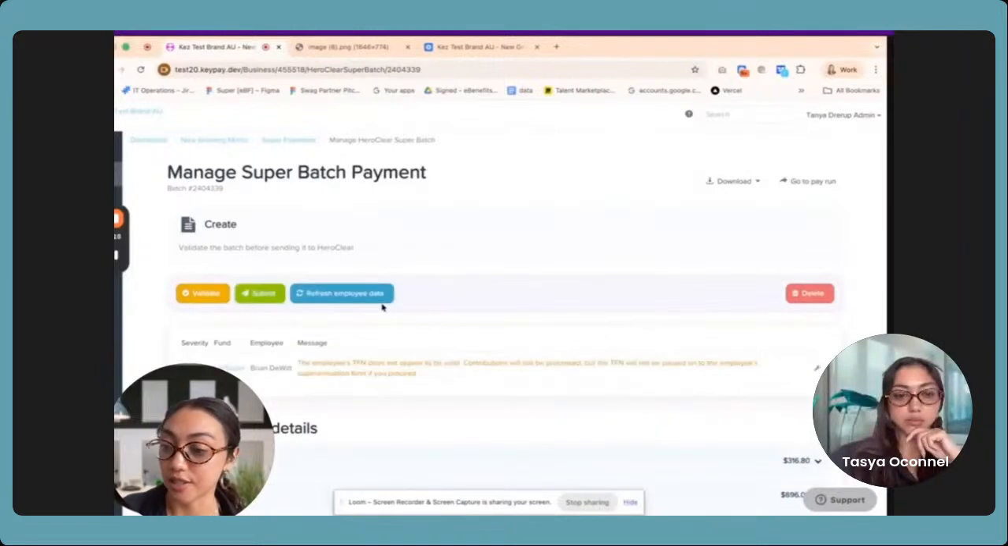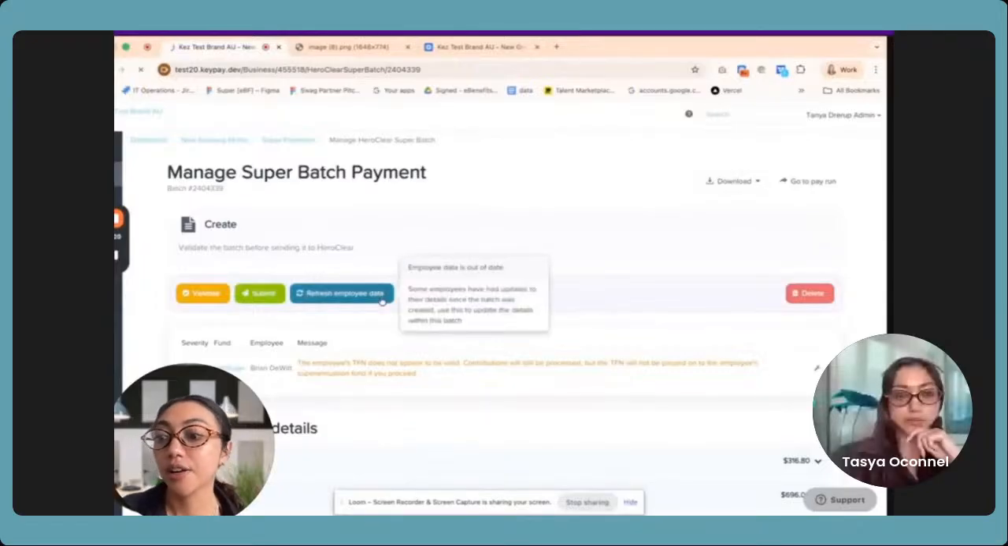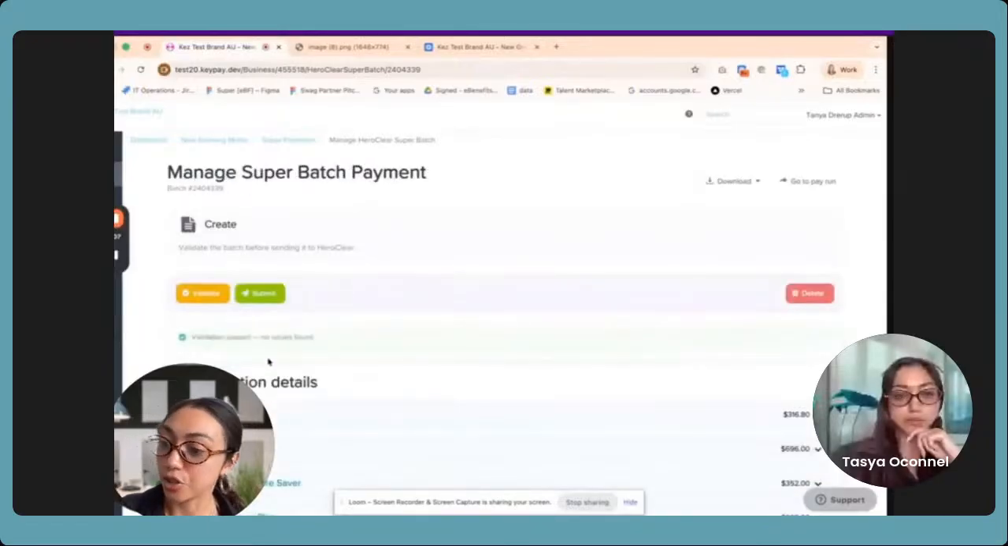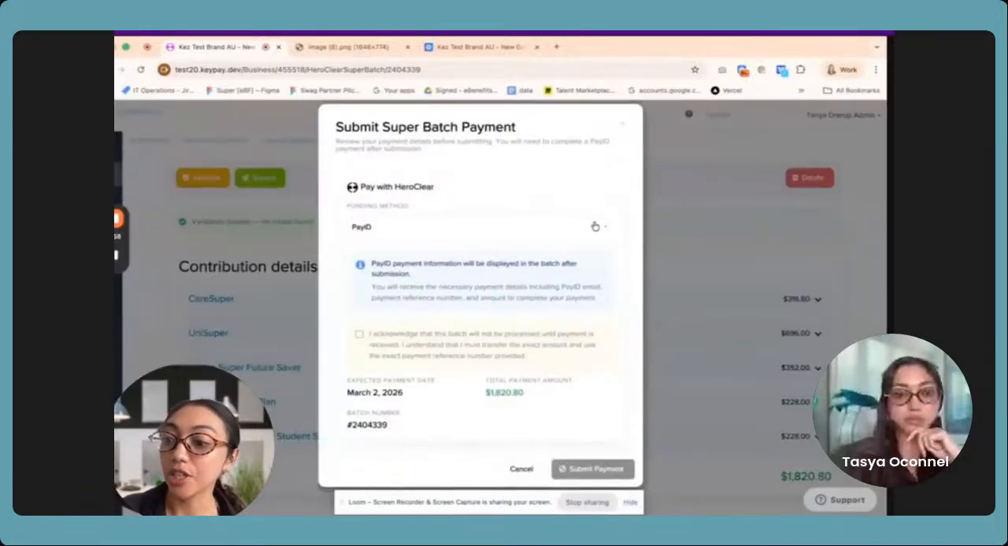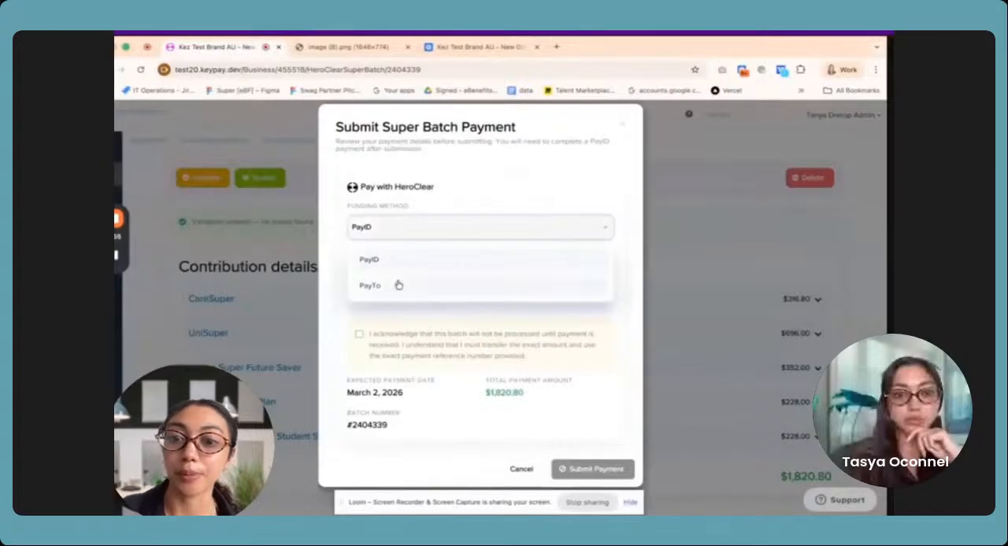And you can see a new button appears. We've corrected the employee information, so now we simply need to click refresh employee data. That's going to update the new employee information. And now the validation is passing successfully, so no more issues have been found. I'm now going to click submit. For this example, I'm going to use PayTo. So I'm going to submit the payment.